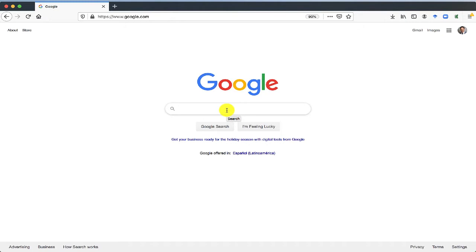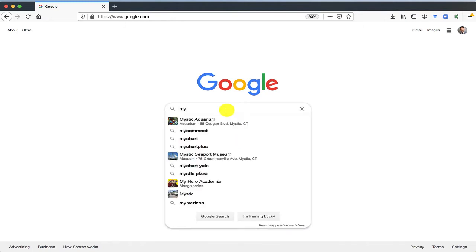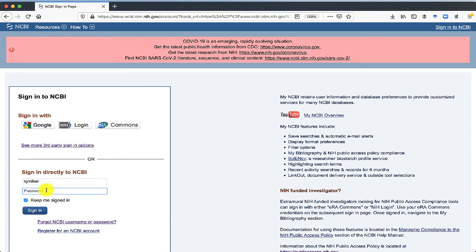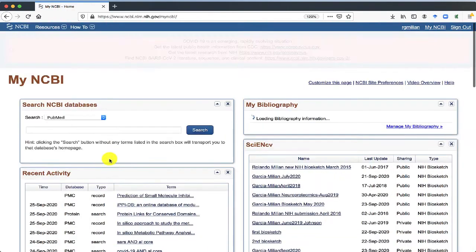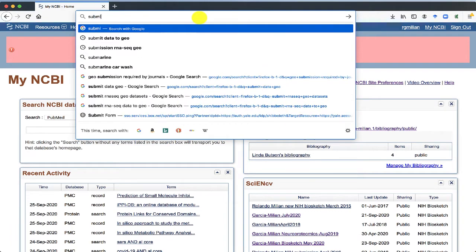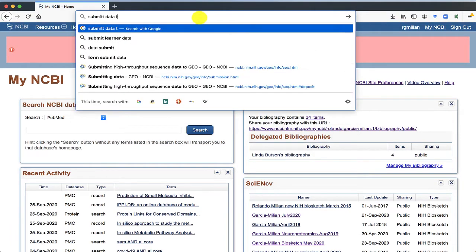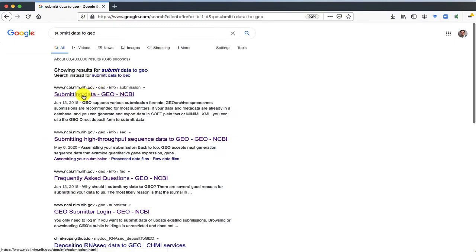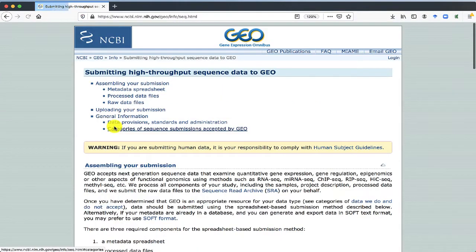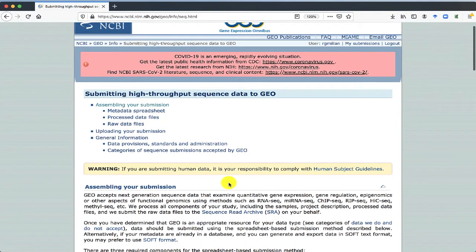First, log into my NCBI account. Just search for my NCBI. Then, let's find how to submit data to GEO. In this case, we're going to submit high-throughput sequencing, so click on this link. This page is going to explain to you step-by-step what you need to submit.